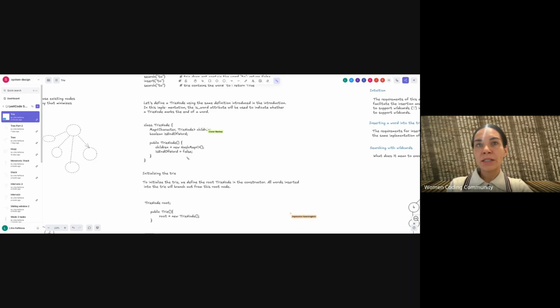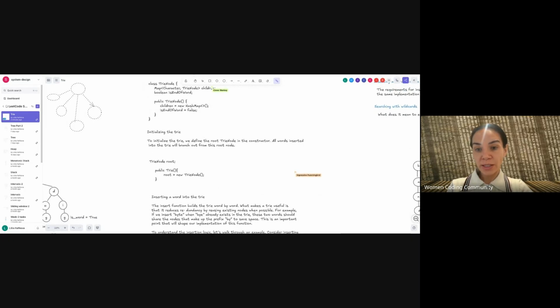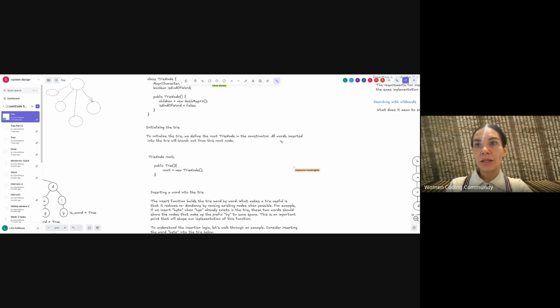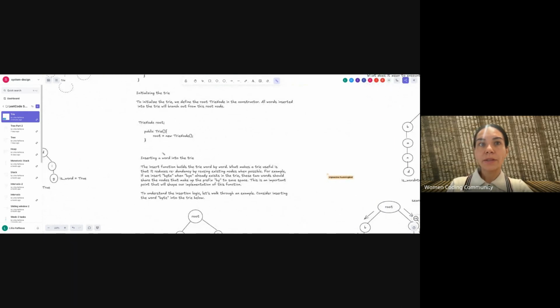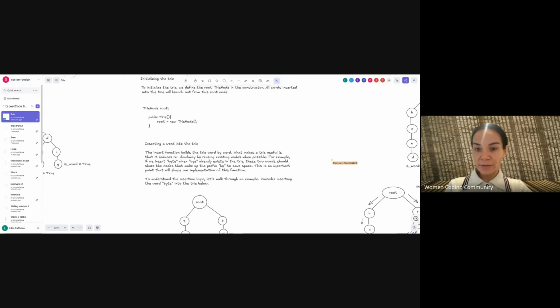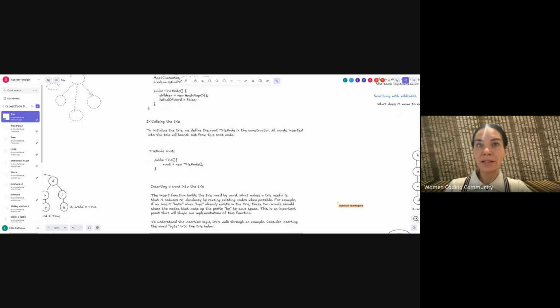Boolean isEndWord in TrieNode. So how do we usually initialize a TrieNode? A word inserted into the trie will branch out from the root node. As I mentioned, it will look just like this, and it doesn't contain anything at this point. It will be empty. It will be just the root. Is it clear? We're always defining TrieNode first. Then in the Trie class, we will initialize our actual trie.